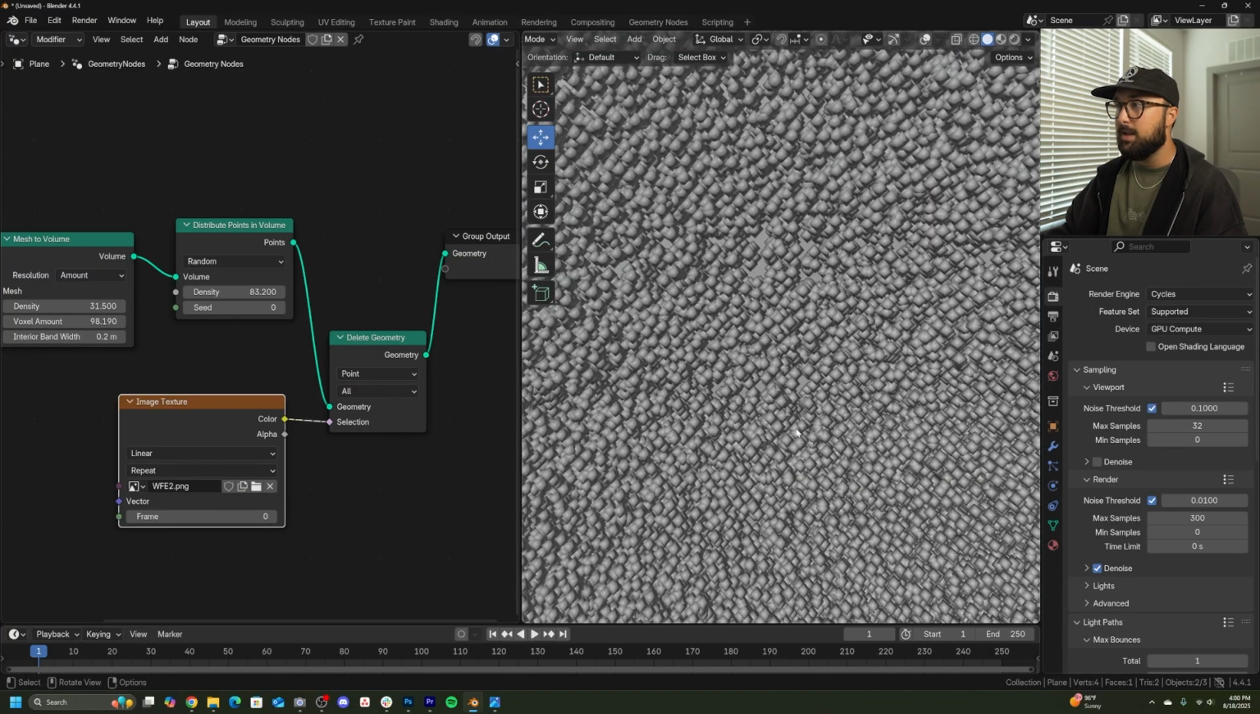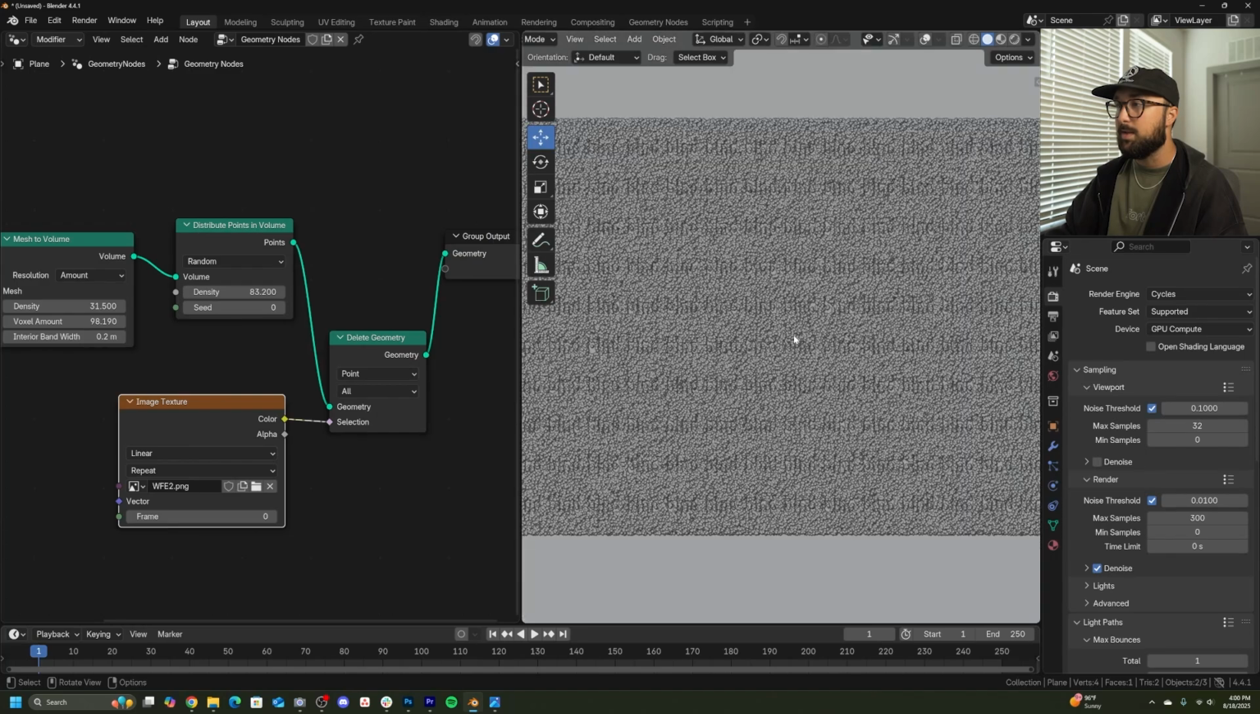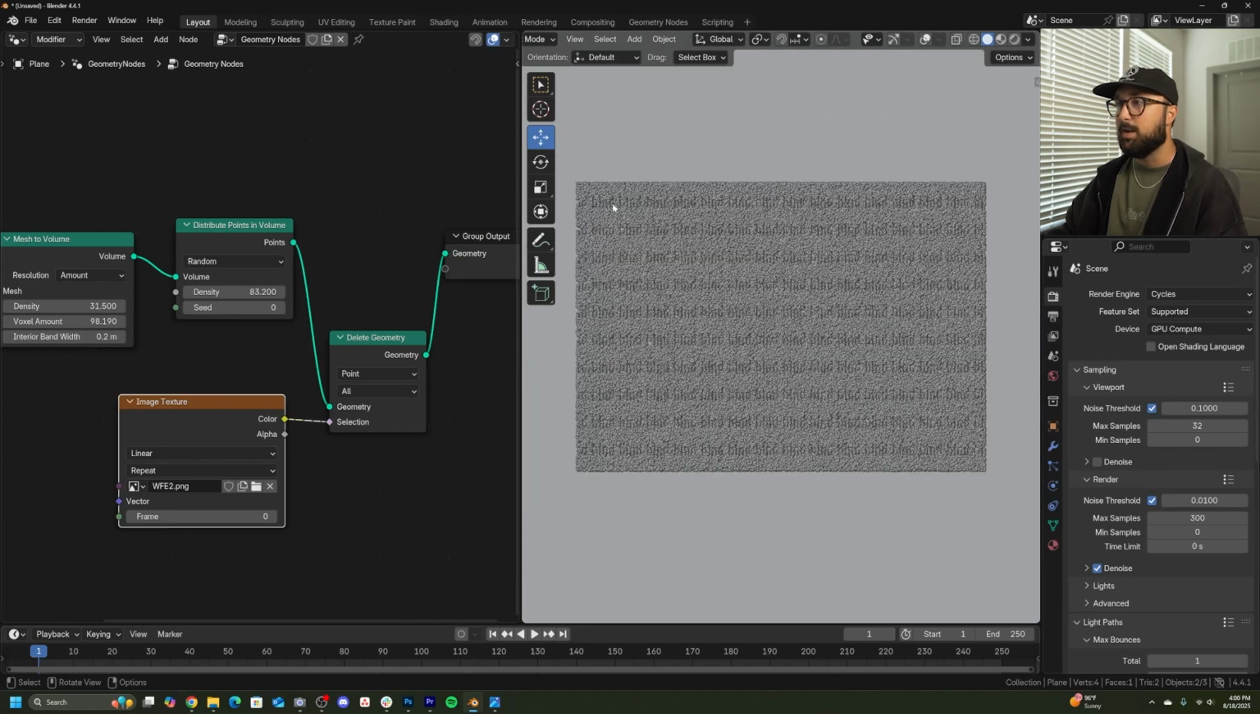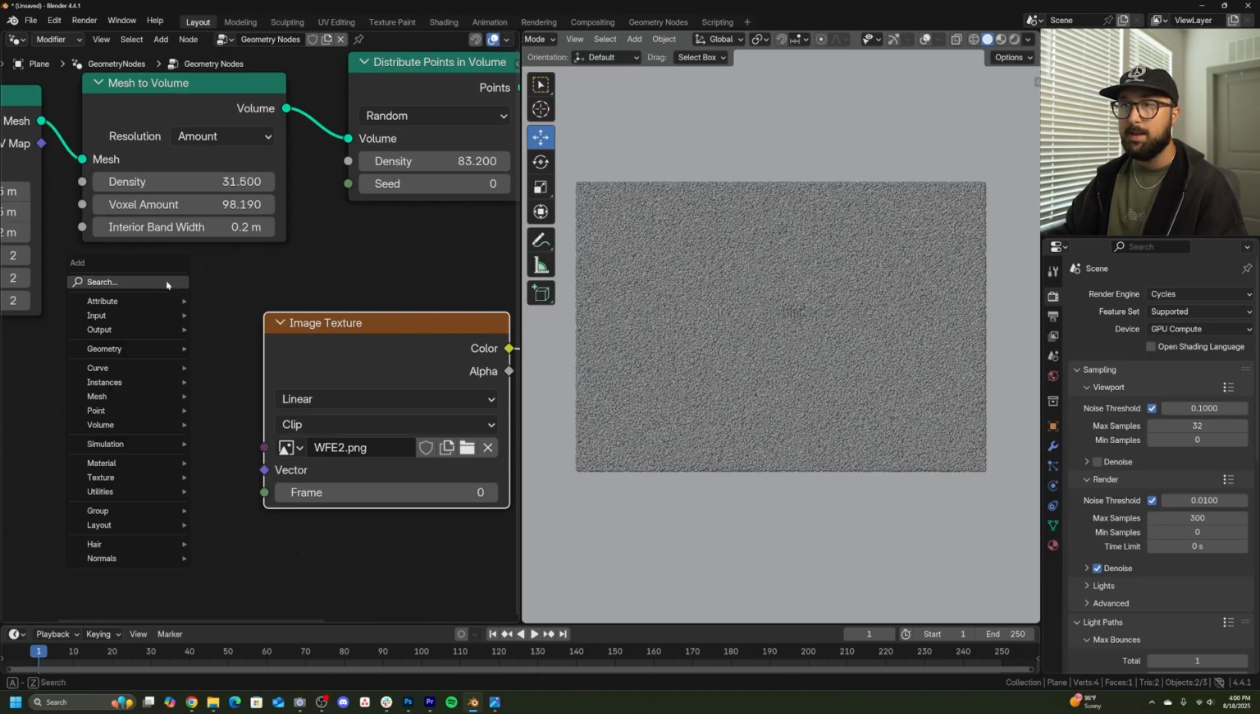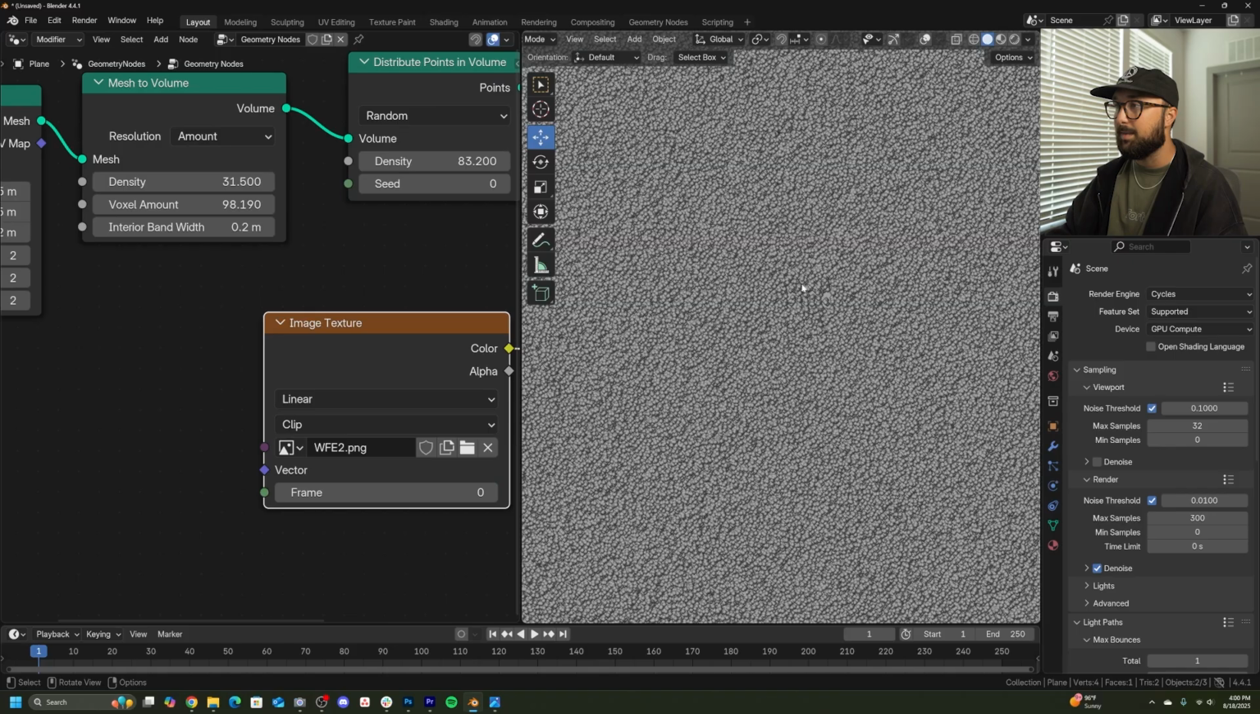So now if you see some weird things happening, just know that means your image is working. You can see it getting tiled all over here. So right over here, go from repeat to clip, and then we're going to get a couple nodes. You can kind of see it happening right there.